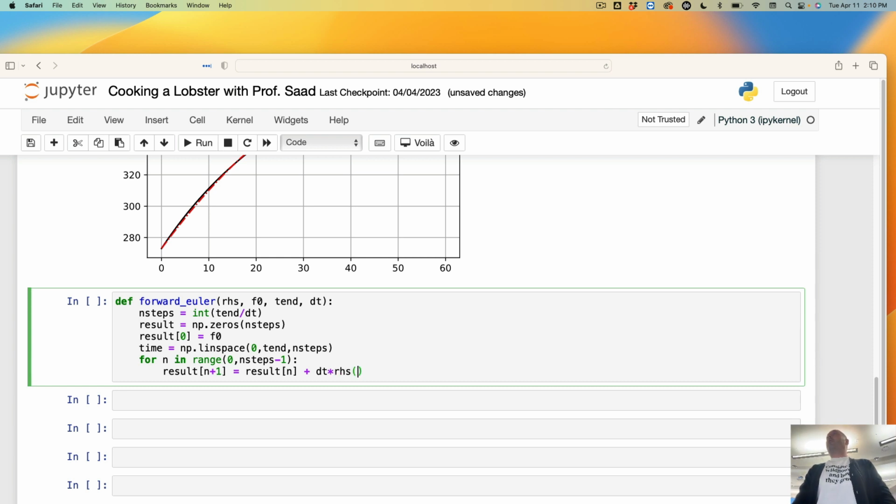Okay. Now we're going to call the right-hand side. Let me make one little change here for simpler typing. Instead of result, I'm going to call it f. Let's just call it f. It's simpler. So now we're going to call right-hand side.